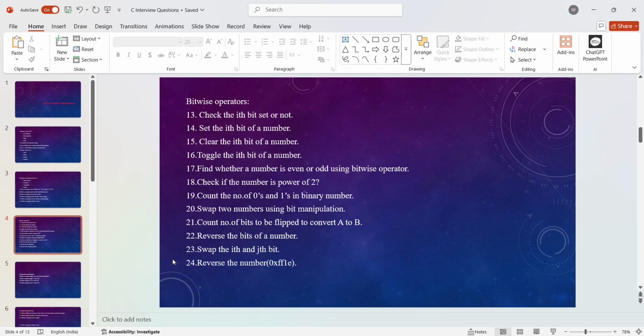And next, some bitwise operator questions. Check whether a particular bit is set or not, meaning whether the third bit or fourth bit is set or not, and clear the bit, toggle the bit, and set the bit. It's the third bit or second bit or something. It's 13, 14, 15, 16. These kinds of questions only.